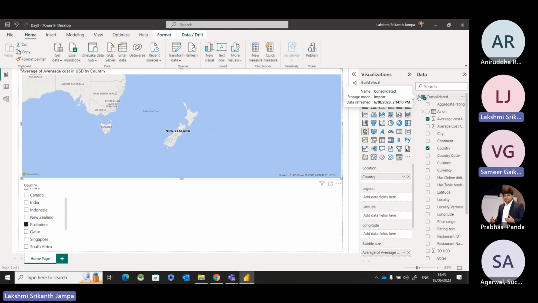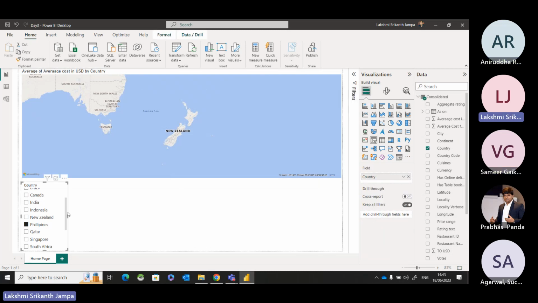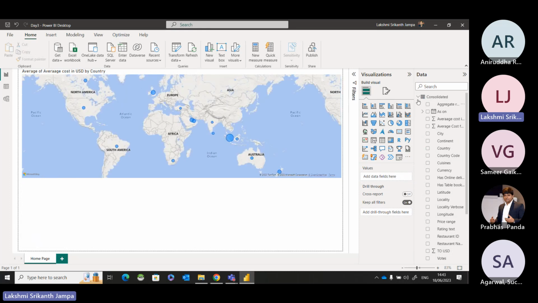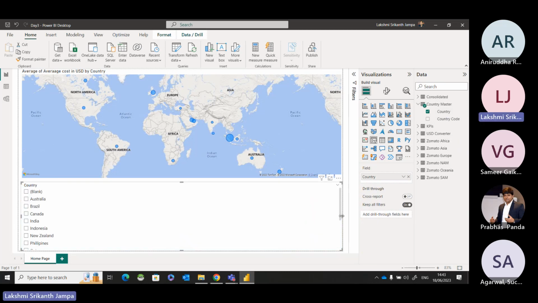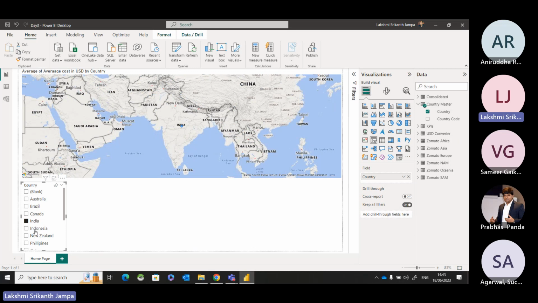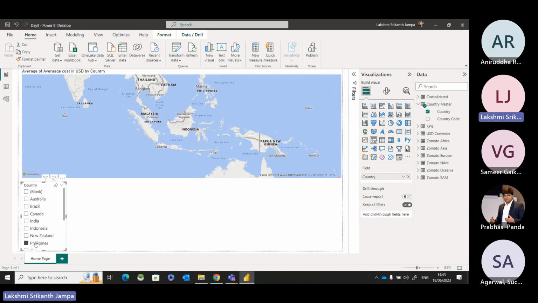Suppose, for example, I remove the country from here, the slicer. I am collapsing the consolidated table. I'll go to the country master and bring the country here, and put a slicer with the same data. Now when I click on Canada, do you see the information on the top is getting updated, and Indonesia, like all this information?